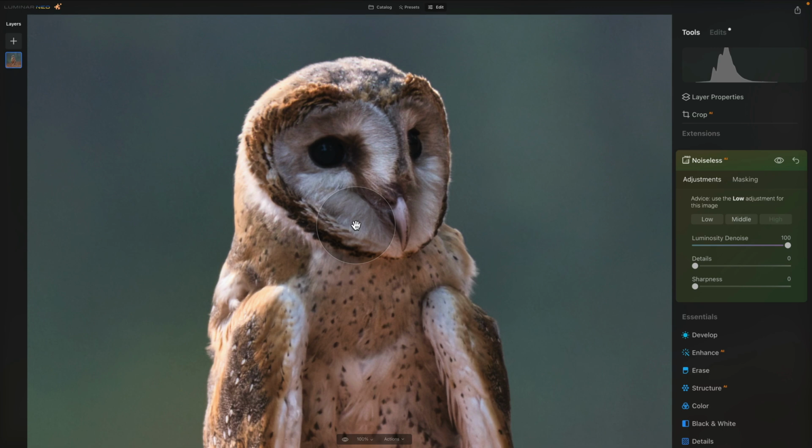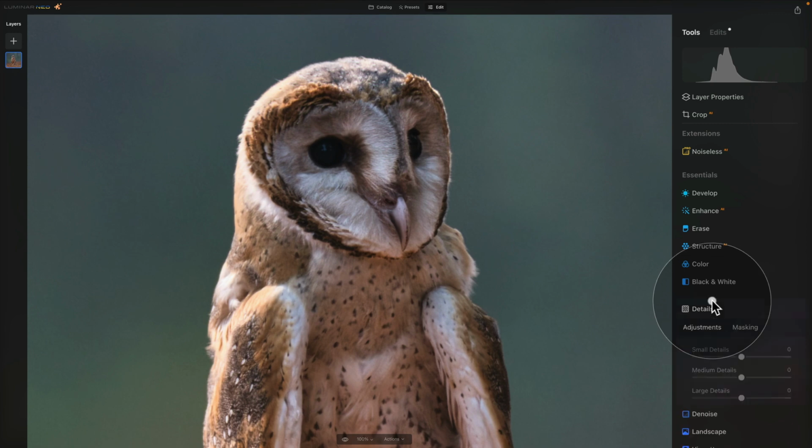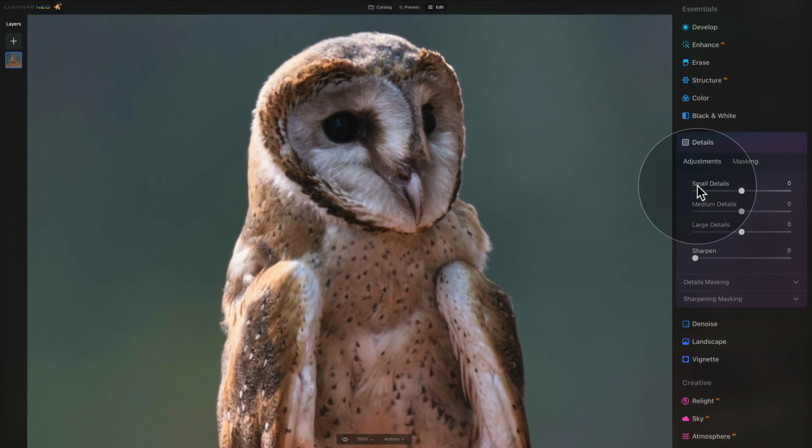However, what we can do now, we can close the Noiseless AI, and we can move to the Details tool in our Essentials section. Again, click on it to open it, and now, focusing on our main subject, we just want to adjust small and medium details. So don't worry about the rest of the image, just increase the small details, and again, keep an eye on the image. Often, it is a good idea to go quite high and then bring it down to see what result we prefer. Same for the medium details, let's bring it up, see what we prefer, and then slowly bring it down until it looks natural.